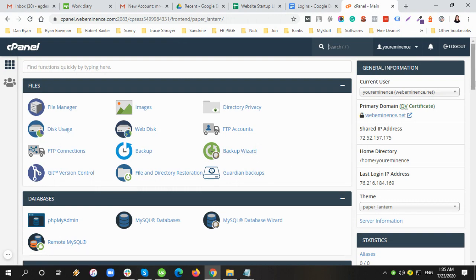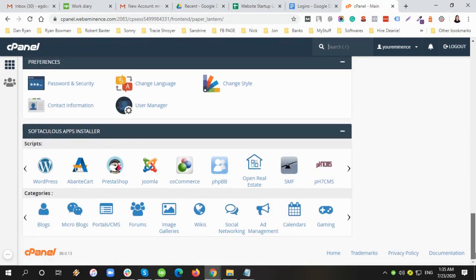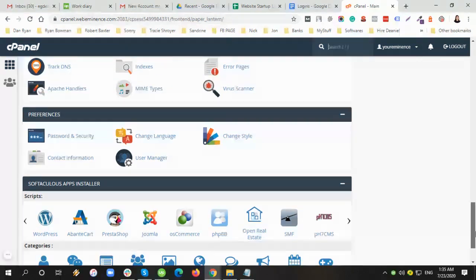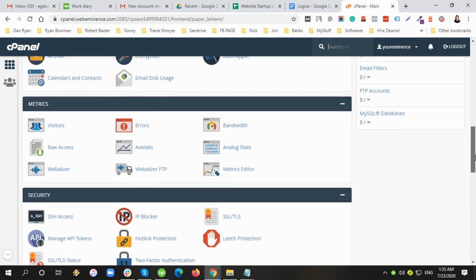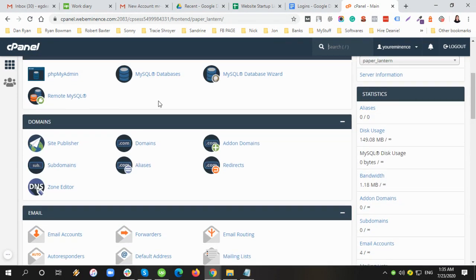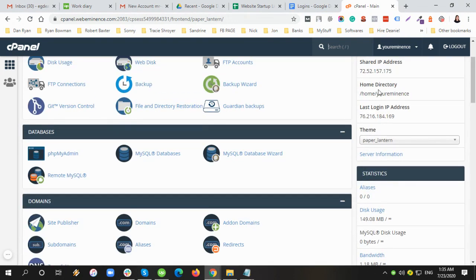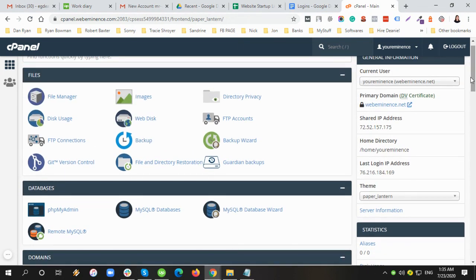So this is the website. This is the panel dashboard. It may look different from other hosting servers, but they basically have all the same information and details. For example, they will always have email accounts, domains, databases, and this one here, file manager.